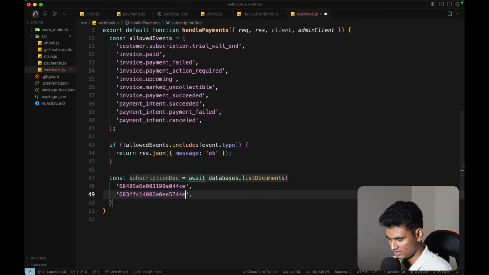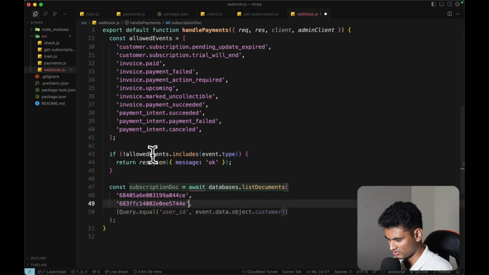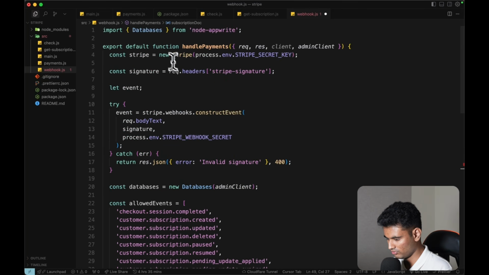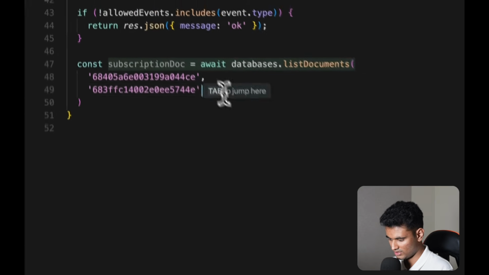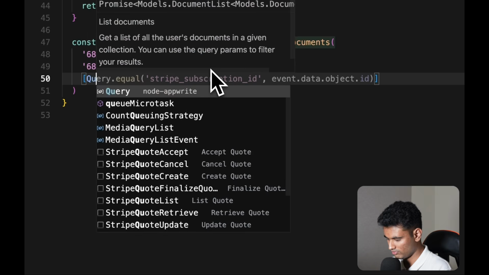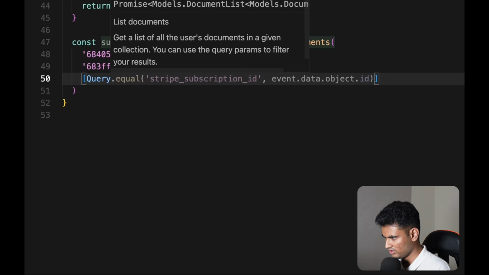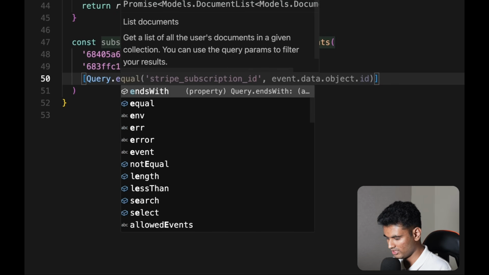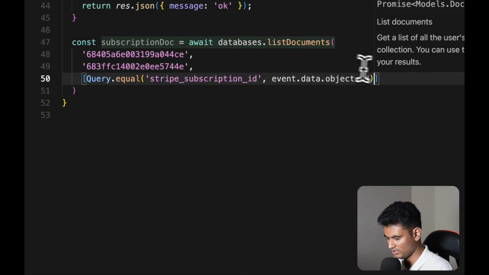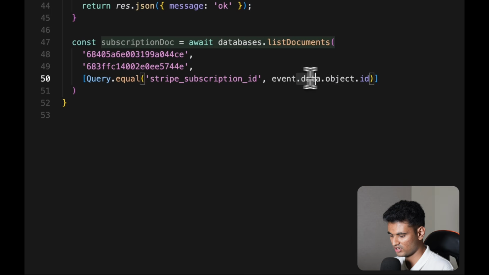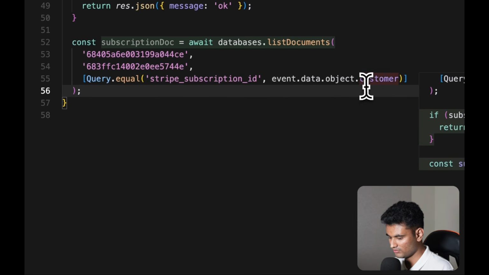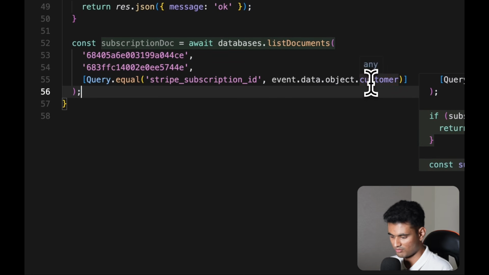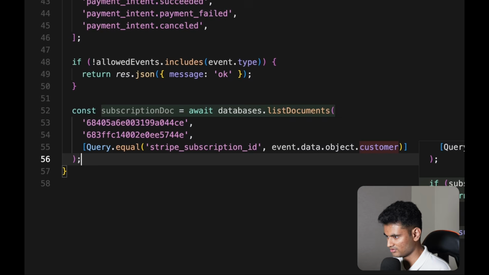The next thing we need is the query again. So okay, it is giving a problem with await. We need to actually add async here. All right, so now we can simply add a query. We need to actually import Query, and then we can simply do Query.equal stripeCustomerId, and we are just gonna get the event.data.object.customer. So this is going to be the customer ID for that specific transaction.